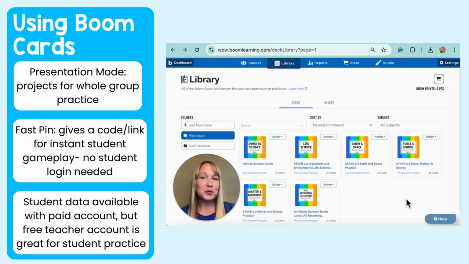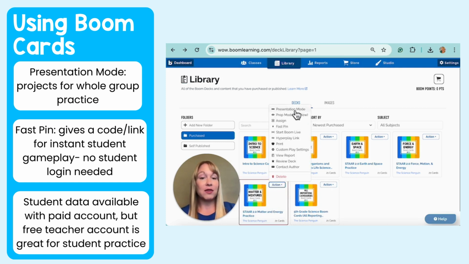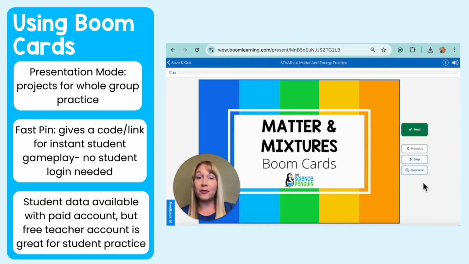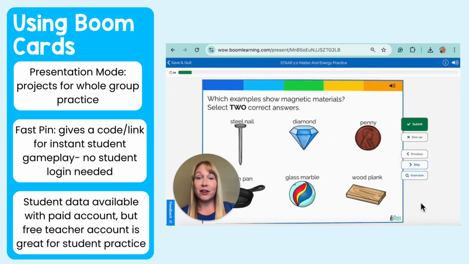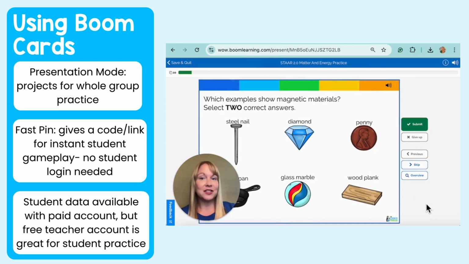Now, how can you use Boom Cards in the classroom? There are a couple of ways you could do this. The first way is in presentation mode, which is great for whole class review. To do this, you navigate to your library on the Boom Cards website, find the set you're interested in, and under the Action drop-down box, you're going to click Presentation Mode. It'll bring it up full screen. Click Next and you're ready to go.